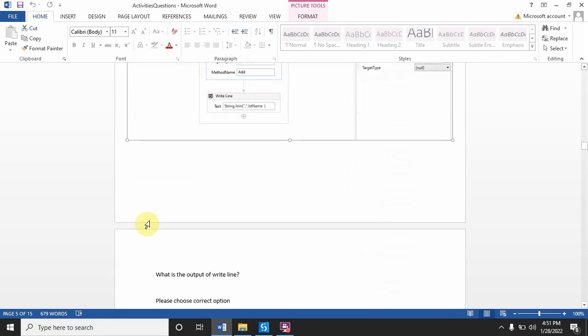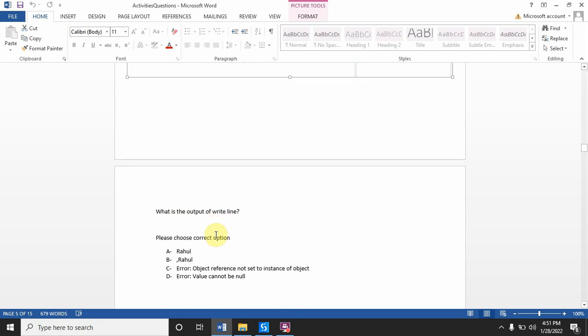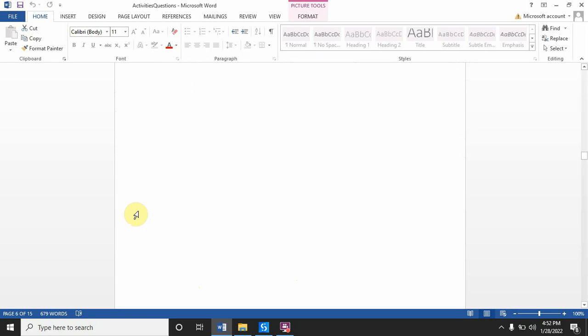Now let's see what the question is here: what is the output of the write line? There are 4 options. One is Rahul, another is Rahul, comma Rahul, C is error, object reference not set to an instance of an object, or D is value cannot be null. I hope you have already guessed the answer. Let's check the actual answer. So the actual answer of this question 3 is answer D, error: value cannot be null.